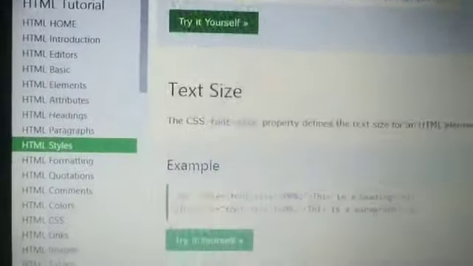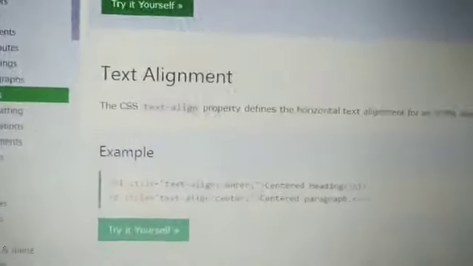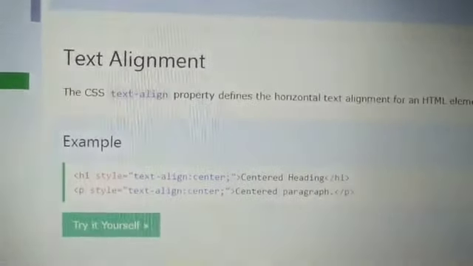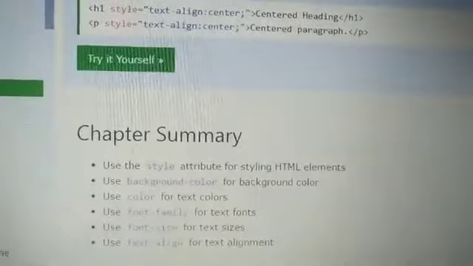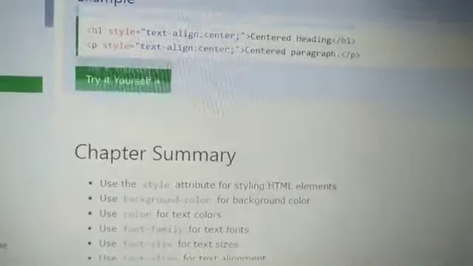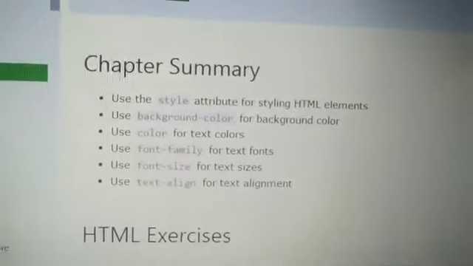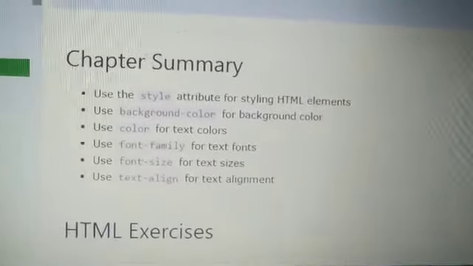Text size you can change using font size, and the alignment also we can change. If you want text align, which one, center align, or left align, right align. In this way you can give. These are actually the summary of this chapter.